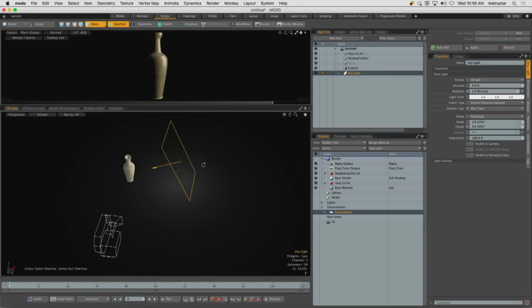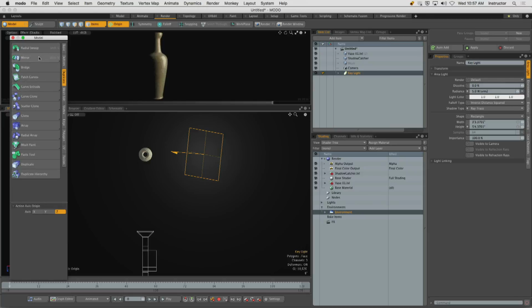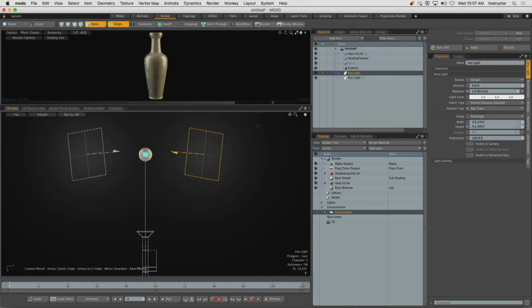So since we want to have our fill light be on the opposite side, here's our key light right here. I want my fill light to be over here, okay? Blasting out illumination rays like this. Now, one of the cool things about working inside of Modo is that items can and should be duplicated. So here's what I want to do. I want to change my action center to origin, grab my light, open up my modeling tools, and I'm going to mirror this light across the x-axis. There we go.